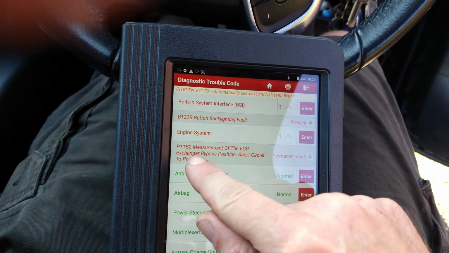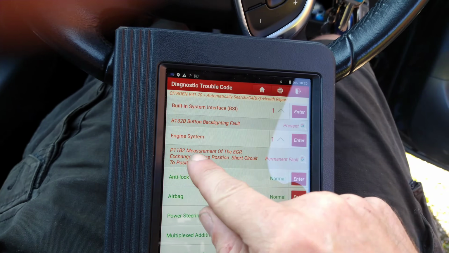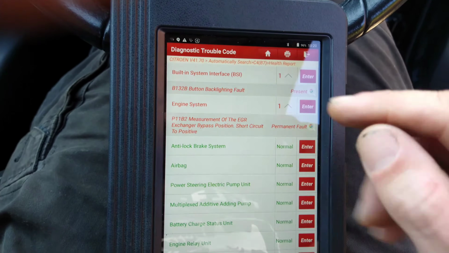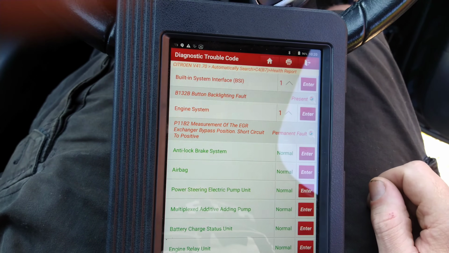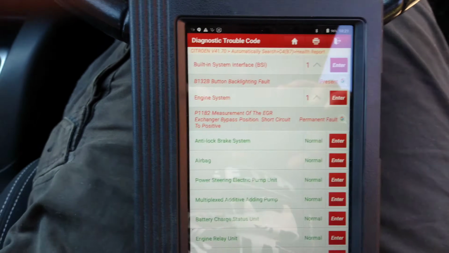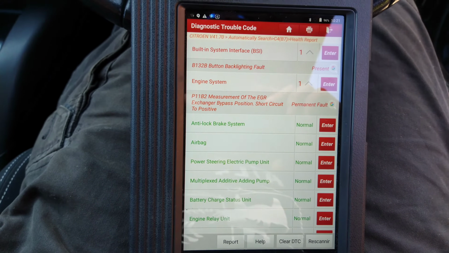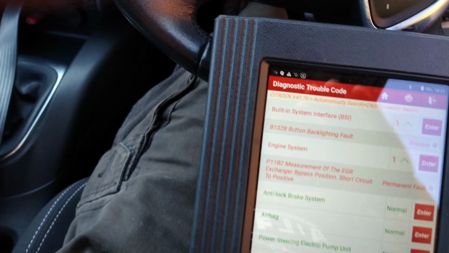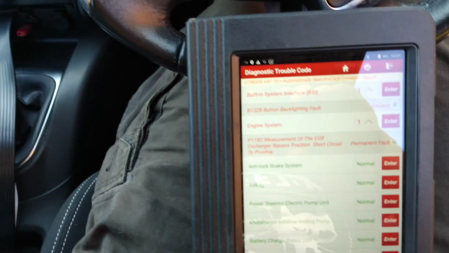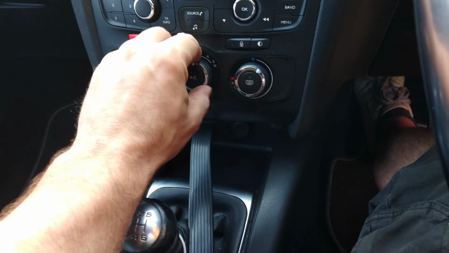Yeah, so we've got the EGR faults. Measurement of the EGR exhaust bypass position, short circuit to positive. So the position sensor side of the EGR valve seems to have a fault. But I don't think I noticed an engine light. I can look into that again. Everything else is working okay. Let's try the blower again. Okay. Still nothing happening with the blower.